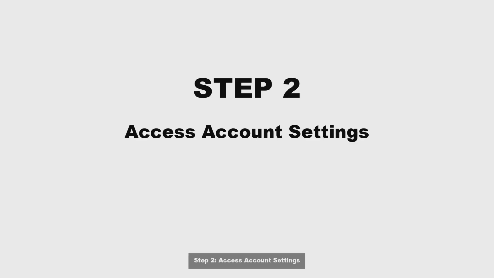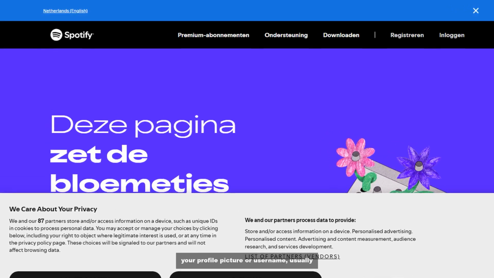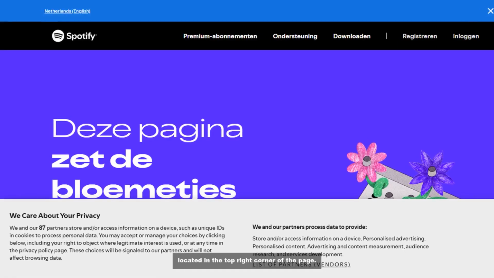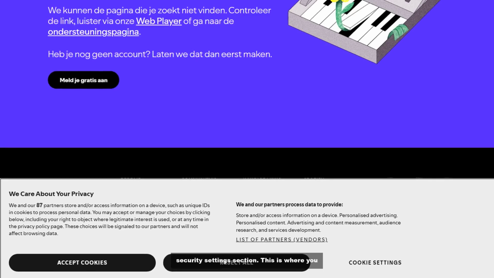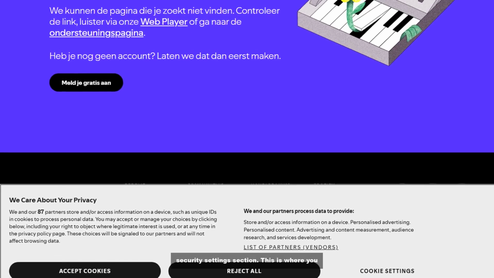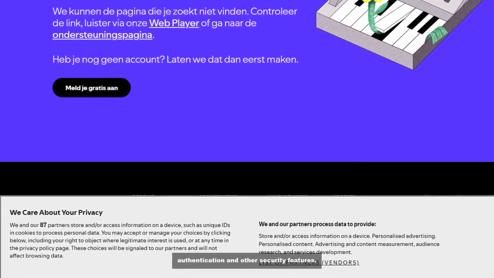Step 2. Access account settings. Once logged in, navigate to your account settings. You can find this by clicking on your profile picture or username, usually located in the top right corner of the page. Step 3. Go to Security Settings. In the Account Settings menu, look for the Security Settings section. This is where you will find options related to two-factor authentication and other security features.